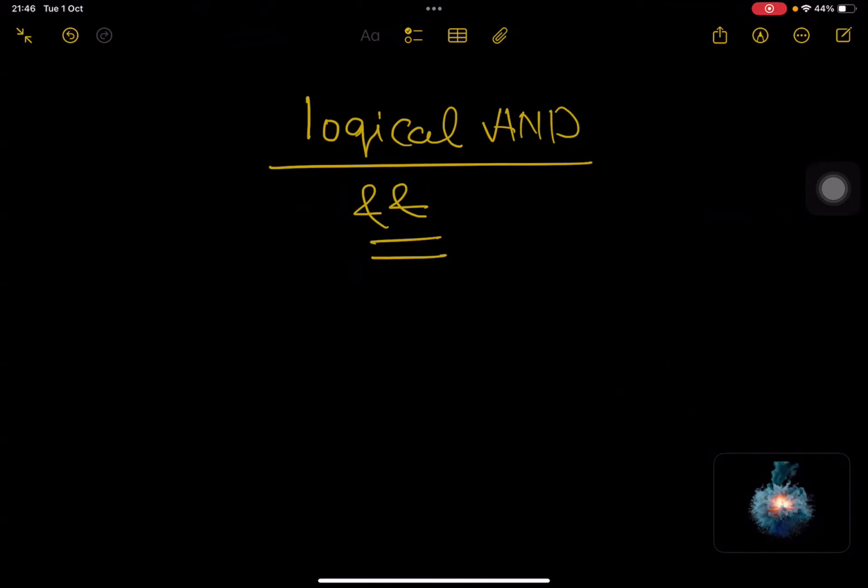Logical not worked on only one operand, right? We have seen in the example it needs only one operand. But logical and needs two operands.